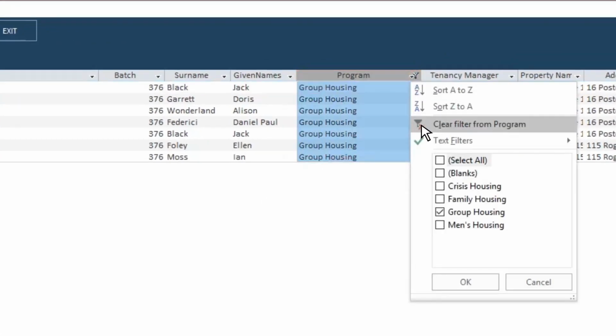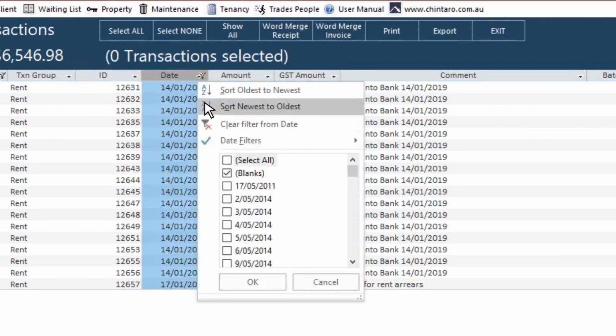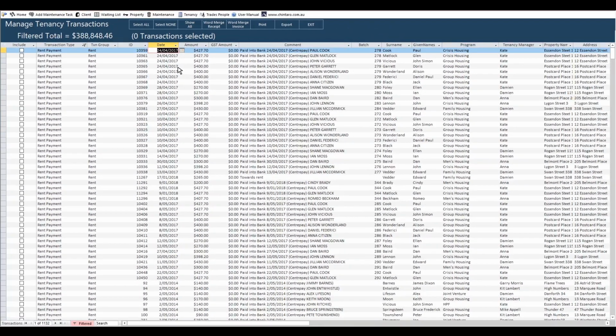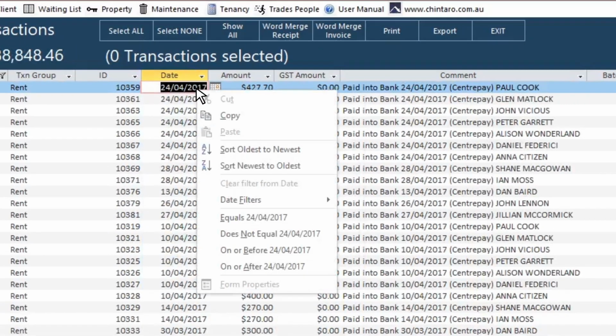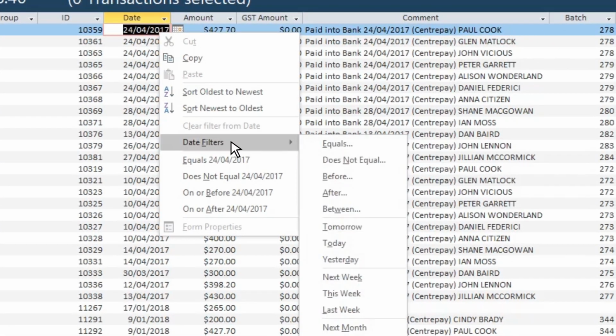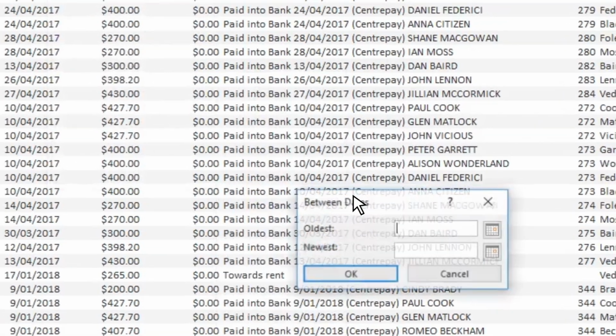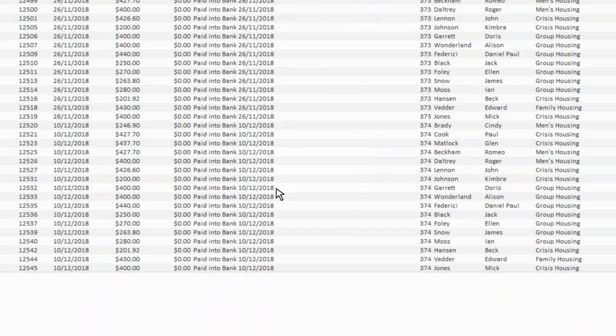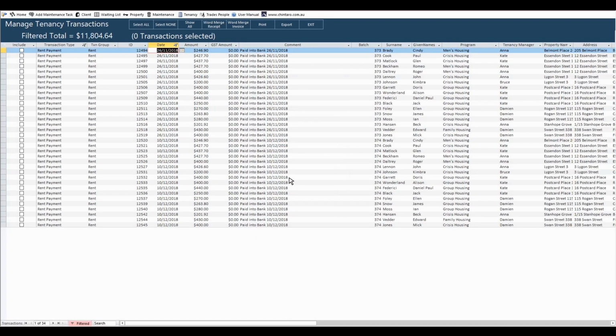We'll clear the current filters on the Program field and the Date field, but we'll keep the Transaction Type column filtered to rent payments. This time, we'll use a different date filter. We'll right-click on any date in the Date column, go down to Date Filters and select Between. Now we enter the dates that we want to see the rent payments for, and we will select the oldest date as the 25th of November 2018 and the newest as the 25th of December 2018, which will show all rent payments we have received during that time period.